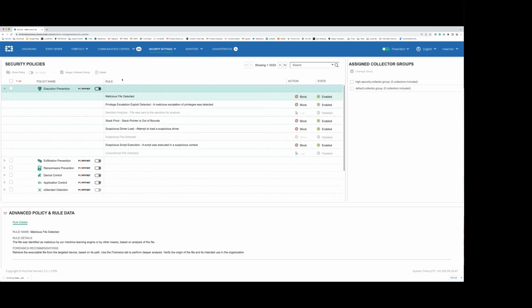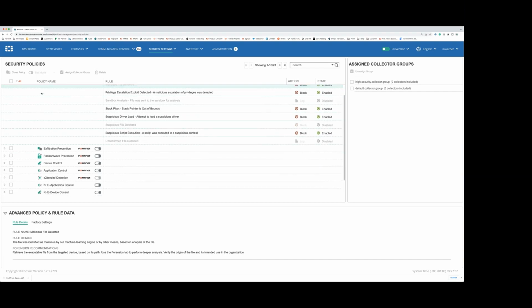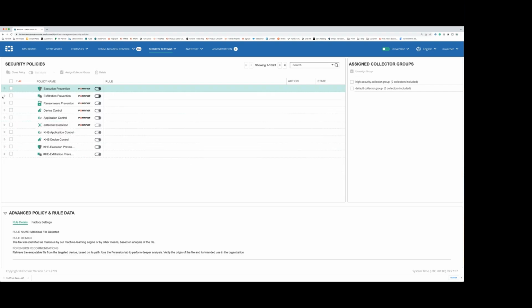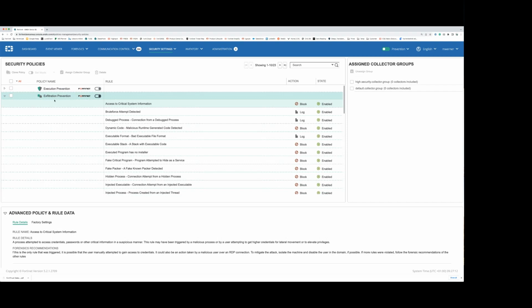So on the security policy part, you see the execution prevention, which is, let me say, the next-gen AV part. You see here malicious file detected, blocked that. This is policy enabled or not. Suspicious driver loaded. I don't go through every single feature now, but it gives you just an idea how it looks. You see here the exfiltration prevention. As you could see here, access to critical system information. So if an unknown process tries to access that, you can block that.